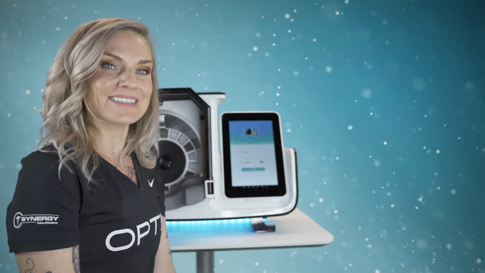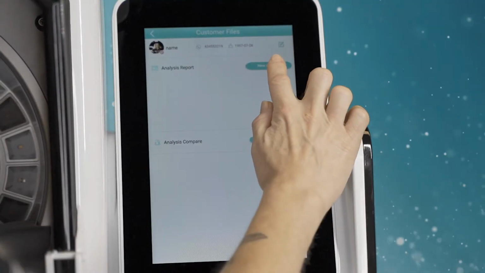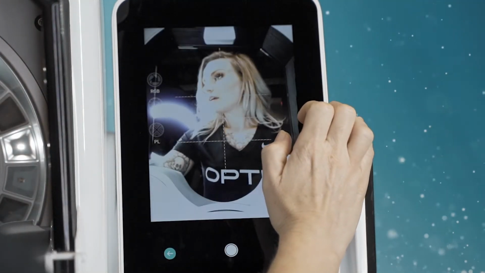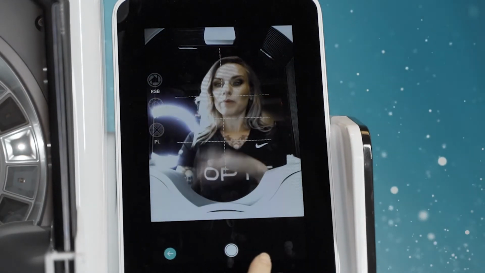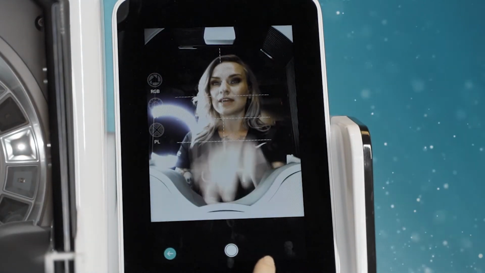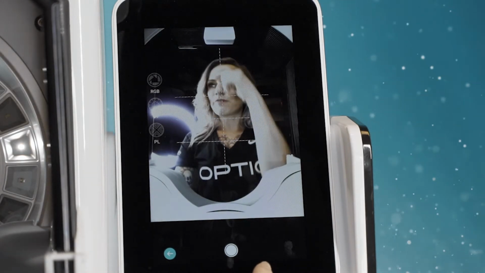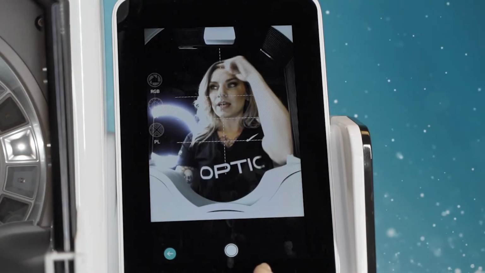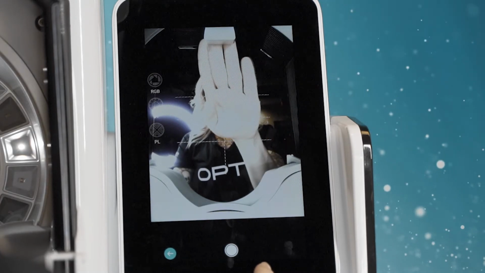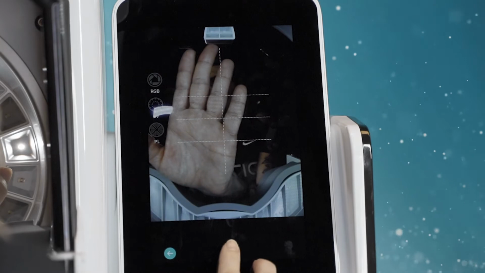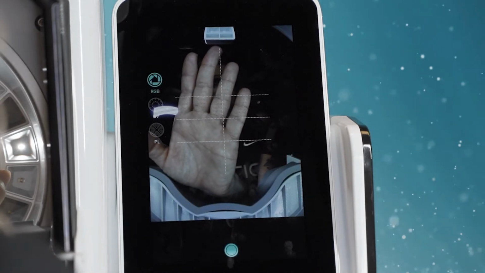Conducting a skin analysis. So I hit new analysis, and then we're going to have our patient put their chin on that chin rest, and then their forehead right against the forehead stop. We want to make sure that forehead is right where that hairline is and pressed all the way up against that.